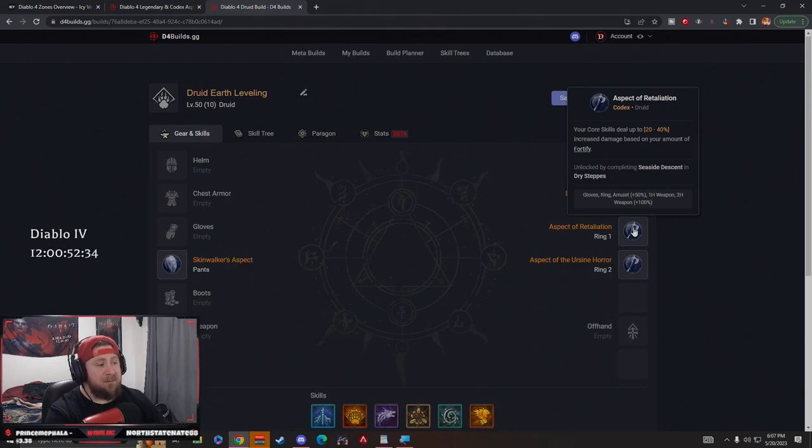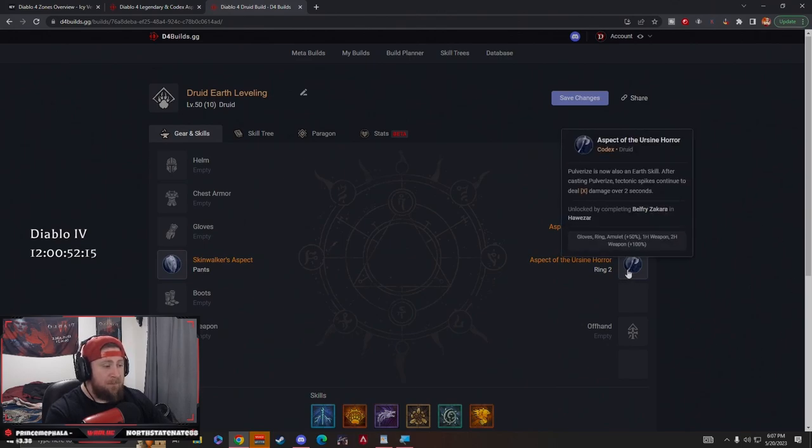Our core skills deal up to 40% increased damage based on your amount of fortify. Our fortify is going to be very high, so we should have a very good bonus to damage, and our core skill is going to be pulverize. Or it's going to be landslide. You can really pick between the two, but pulverize is where it's at. And then this is the bread and butter of the entire build.